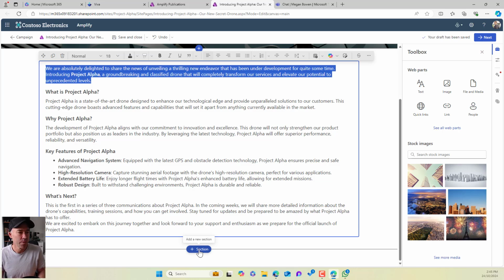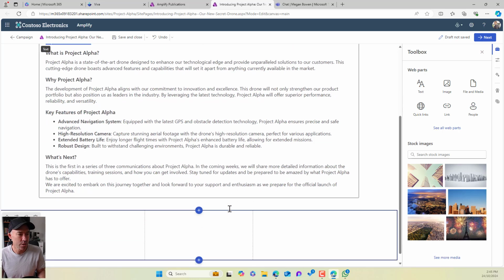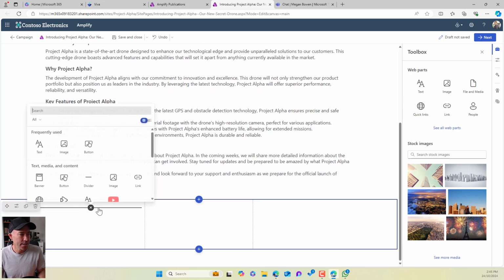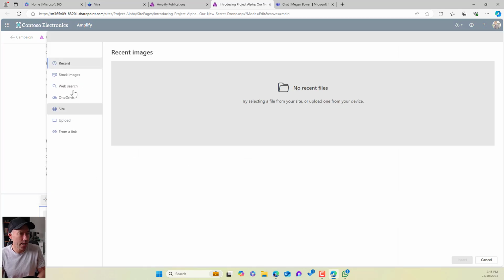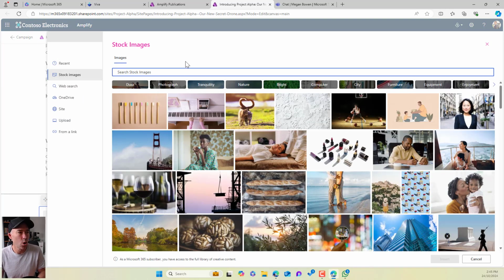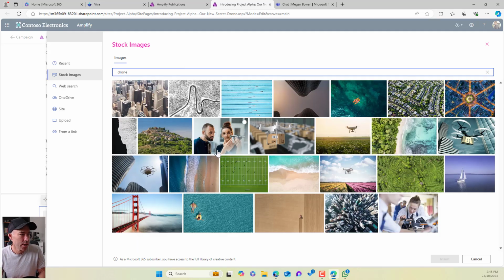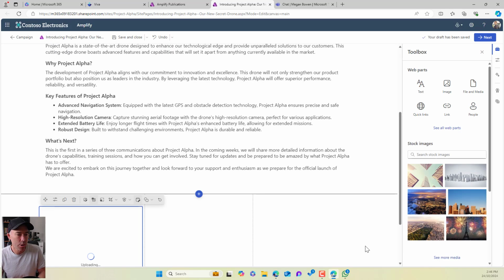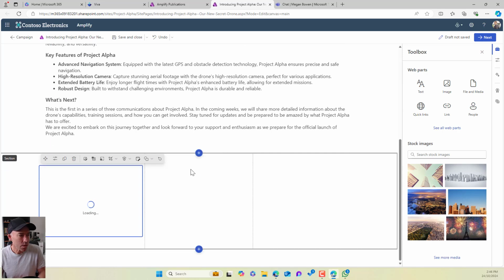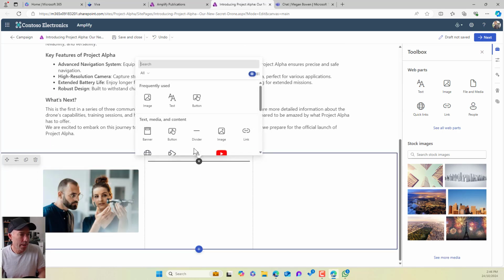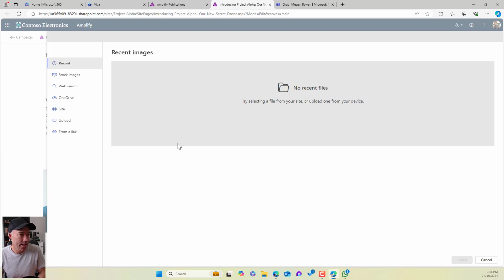Now you'll also see that we can continue creating our page. So we might want to break this up. You can see that I can add sections. Like a SharePoint page, I can do 3 columns. So what we might do down here is add the image web part, and we might add a couple more images of drones. So let's pop this image in here. We'll pop another image web part in here as well.